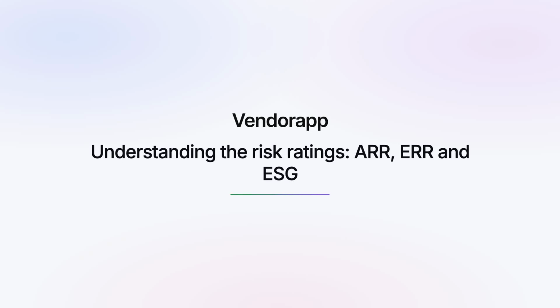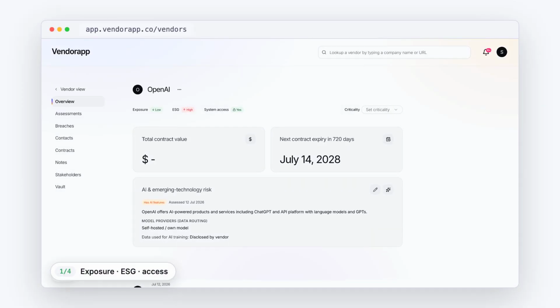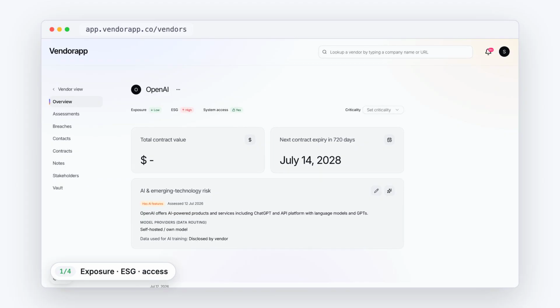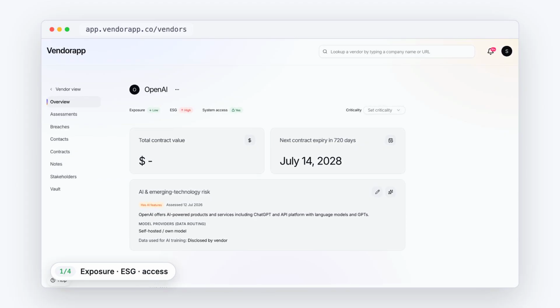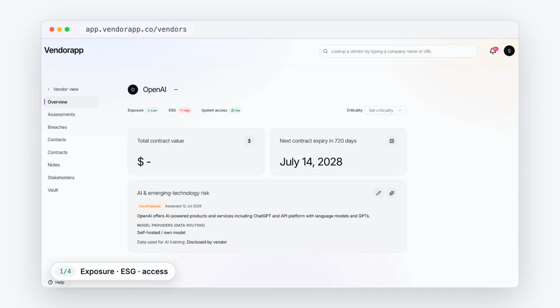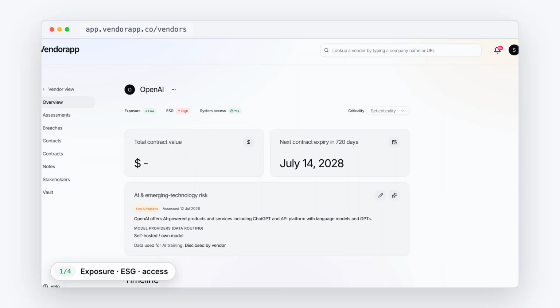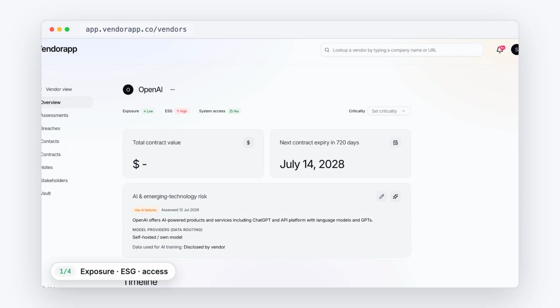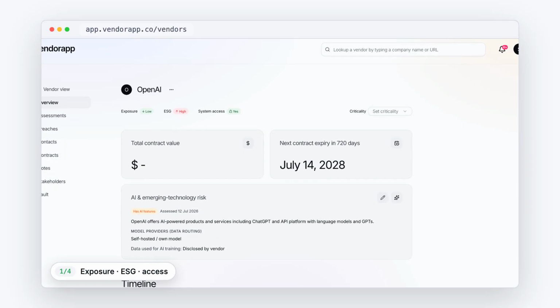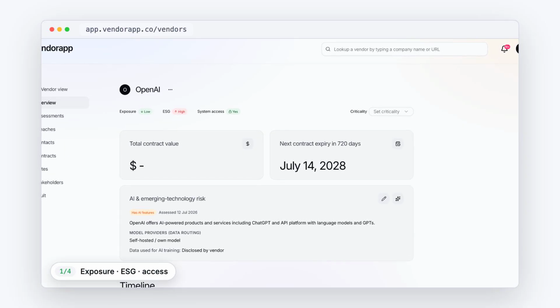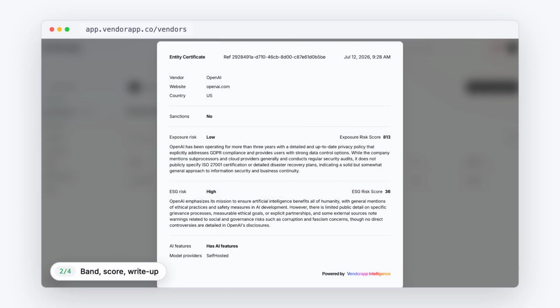One vendor can carry 3 risk ratings in Vendor app, and they answer 3 different questions. Here's how to read them. First, exposure risk, the ERR. How risky is this vendor inherently? Vendor App Intelligence calculates it when a vendor is screened, and again at every assessment.